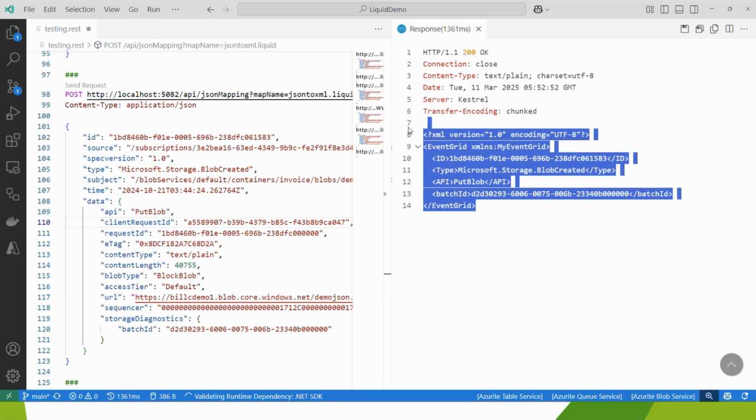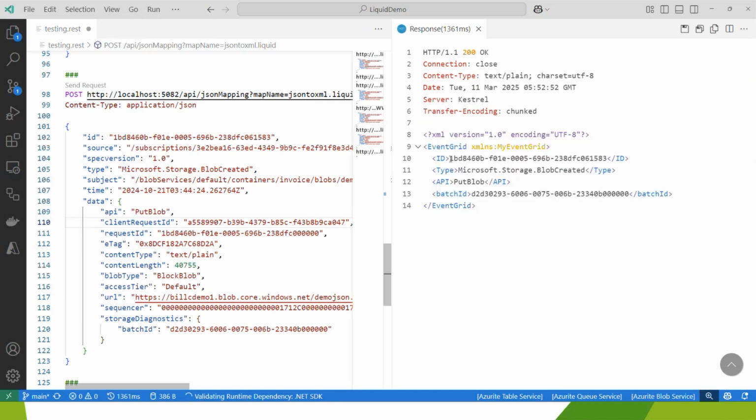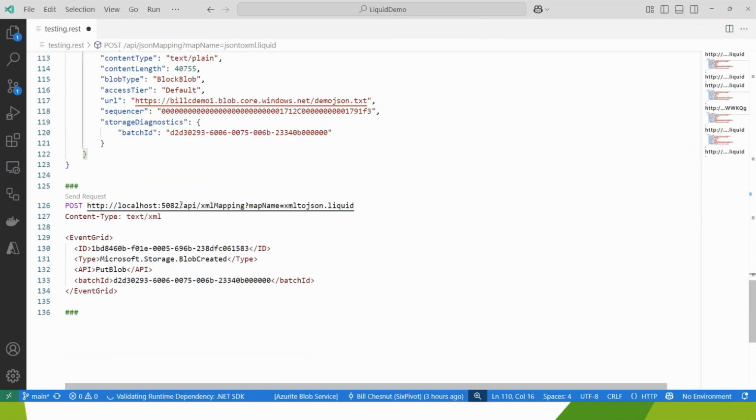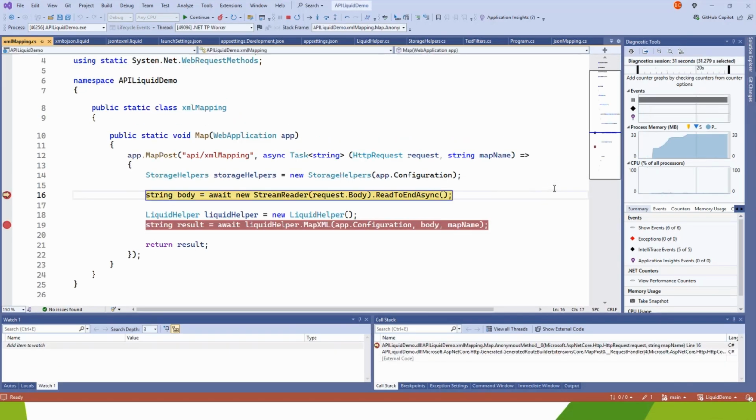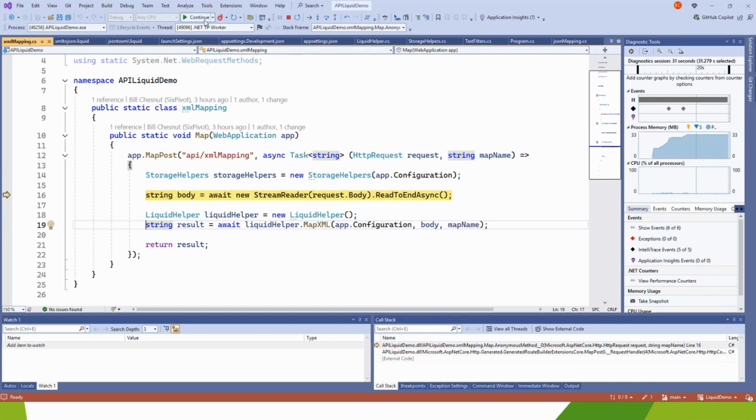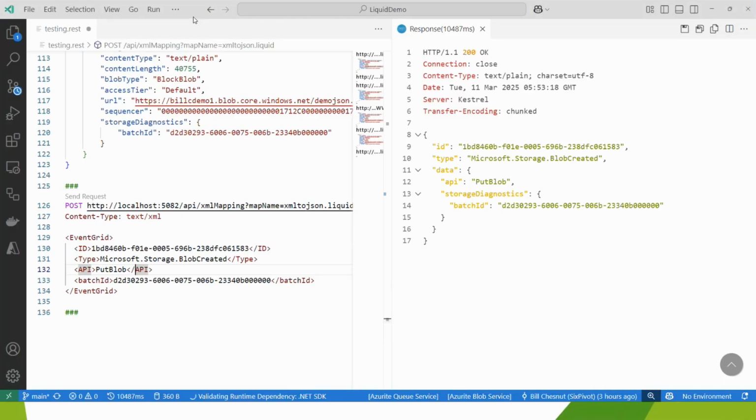And that's coming from our minimal API. And then we can do the same thing in reverse with the XML. Send request. At a breakpoint, so we're definitely in the minimal API code. Add a couple of breakpoints in there, and let's just go ahead and hit continue.